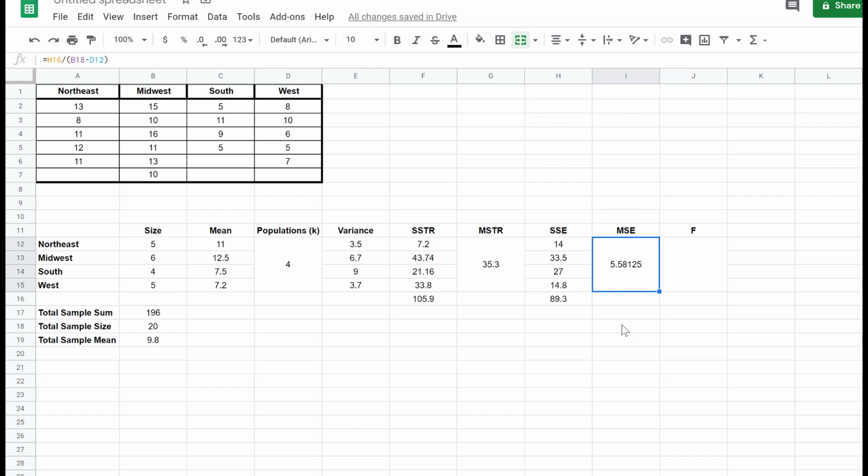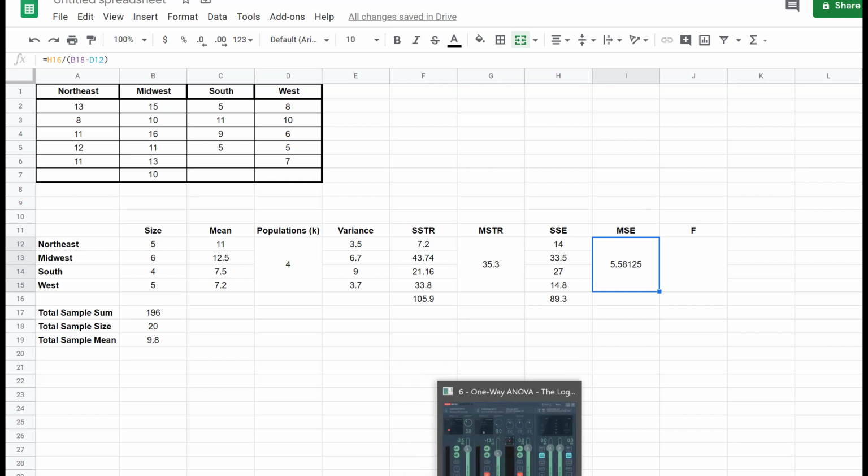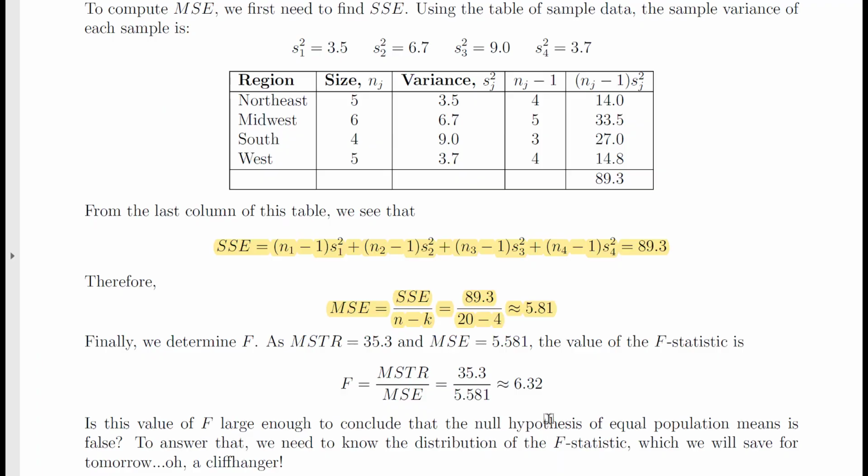Now that is slightly different than what's on the notes. And that could be attributed to the fact that when I did the notes, I used a calculator and I rounded as I went. With Google Sheets, this just keeps using exact values over and over. So that could just be a rounding error. We're not going to worry about that too much.